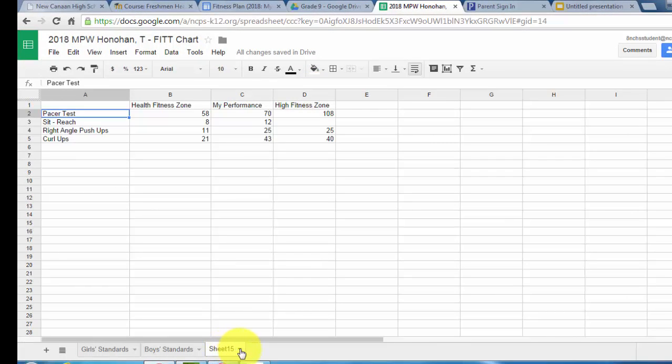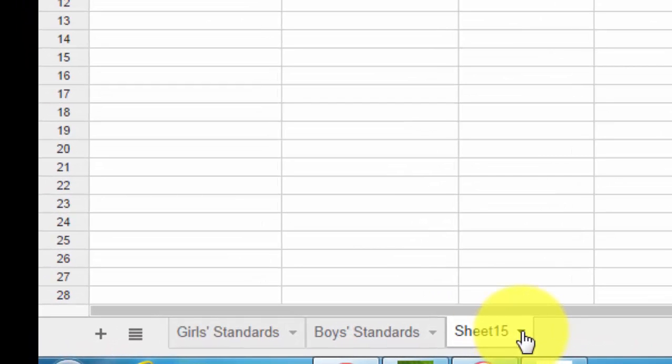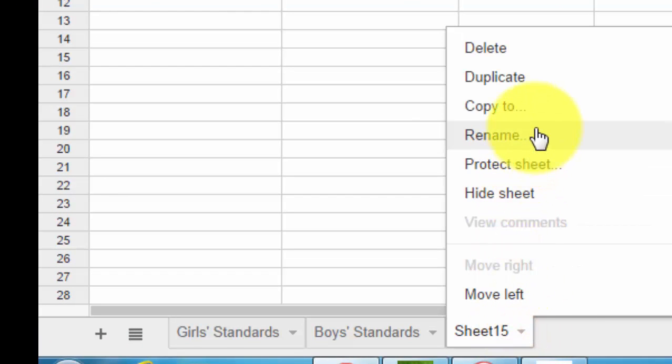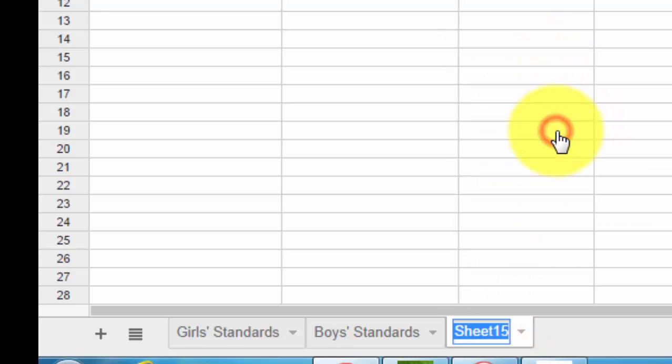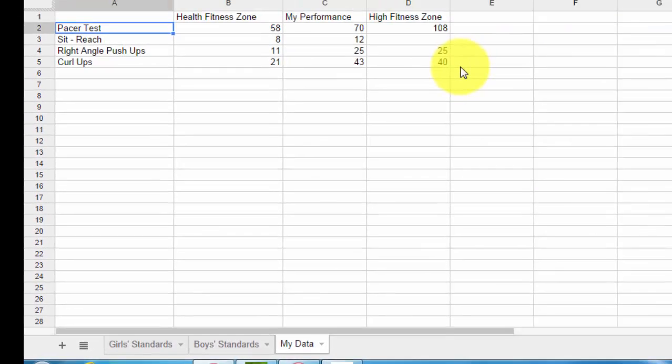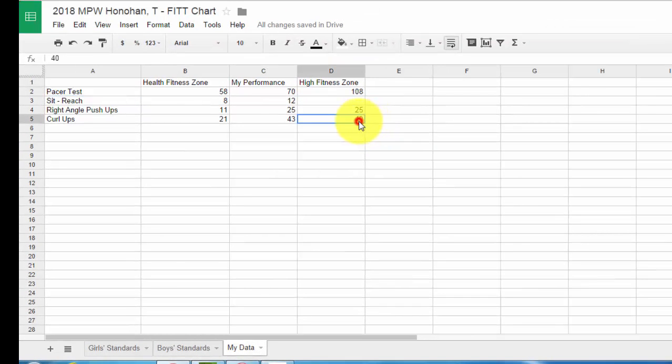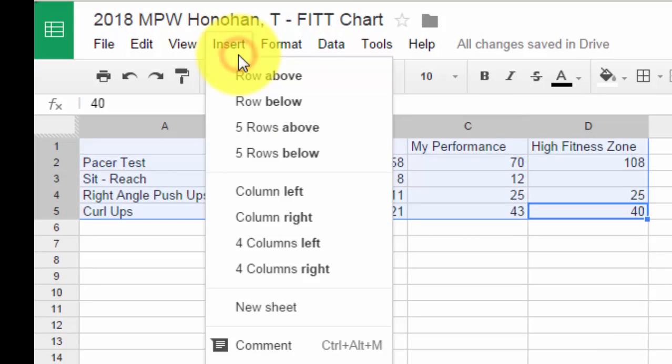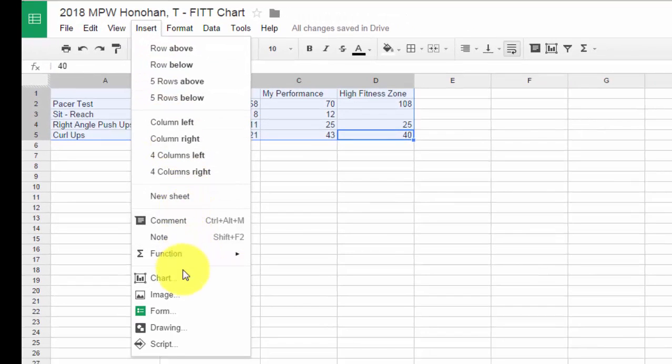But before we start making the chart, we want to rename this sheet in our workbook, and we want to call this My Data. So we're going to scroll forward to rename, and you're just going to type in My Data. Okay, now we're going to insert a bar graph. To do that, the first thing we're going to do is highlight our range of information, making sure that from cell A1 all the way down to D5 is highlighted. We're then going to click on Insert and scroll down to where it says Chart.